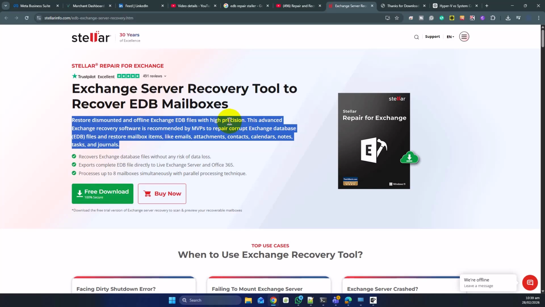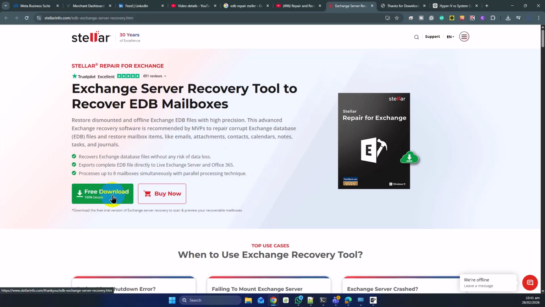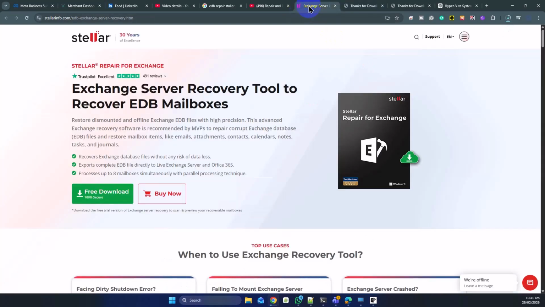Some common situations where this tool is useful include dirty shutdown errors, Exchange database mounting failures, server crashes, or when you need to rebuild a new Exchange server and restore mailboxes. Now let's move to the demonstration. After downloading and installing the software, open the application.